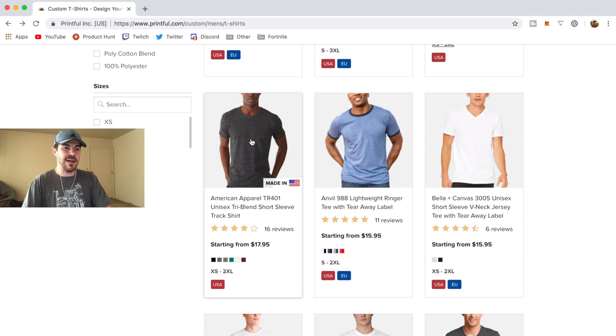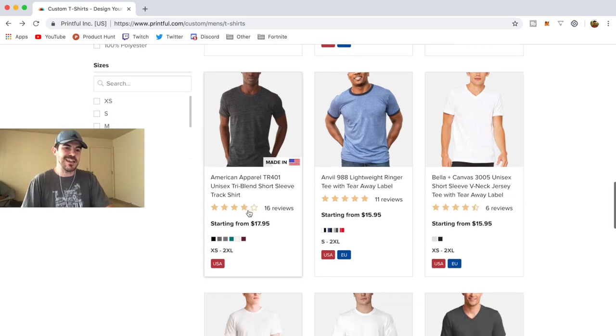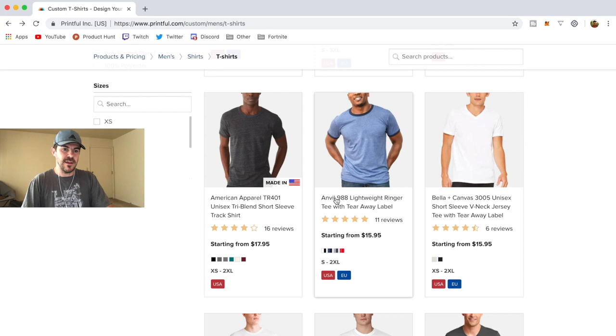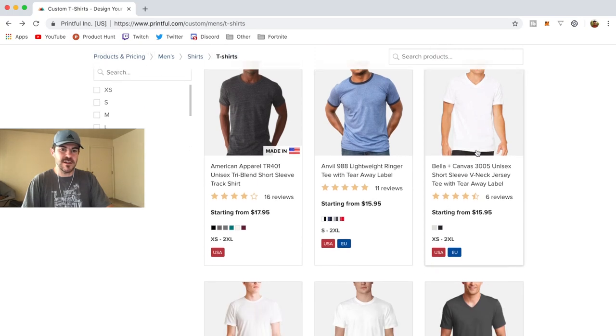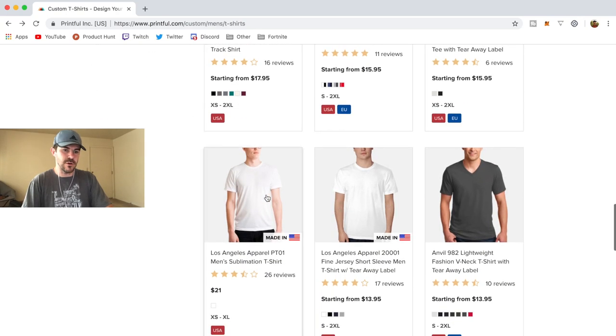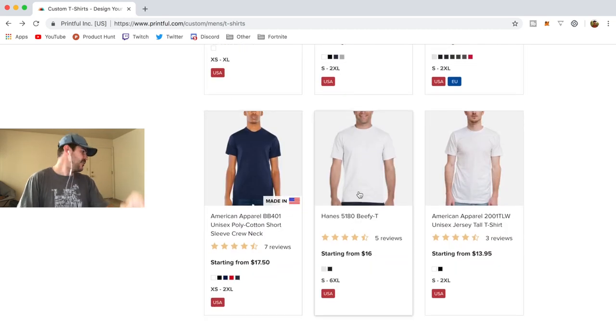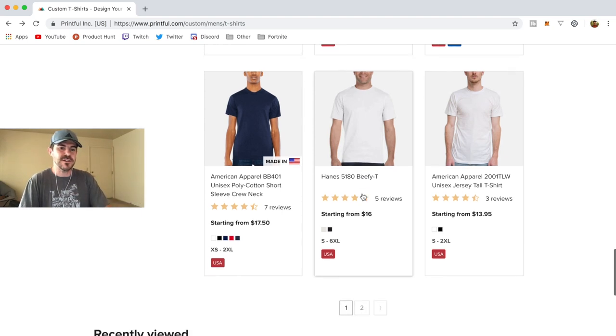American Apparel tri-blend, I have not tried. That's pretty pricey. So I'd be losing like $5 compared to the Bella and Canvas one. So I haven't tried that. I would imagine it's decent. Usually any tri-blend shirt is pretty decent. The Anvil 9888, I haven't tried. V-neck, no go. Nope. Hanes, I have a Hanes shirt right over here. I'll have to do an unpackaging of that one.